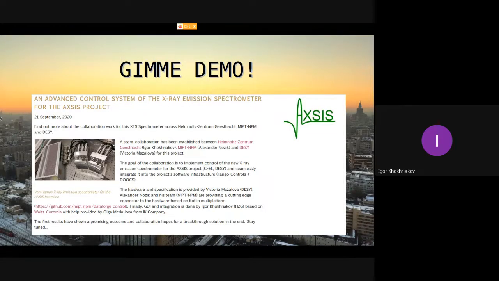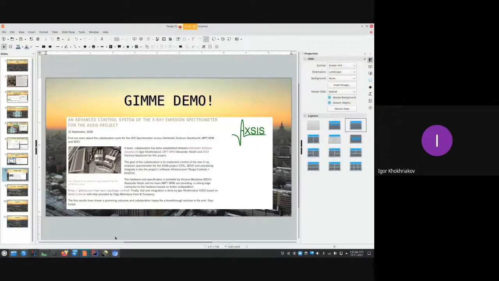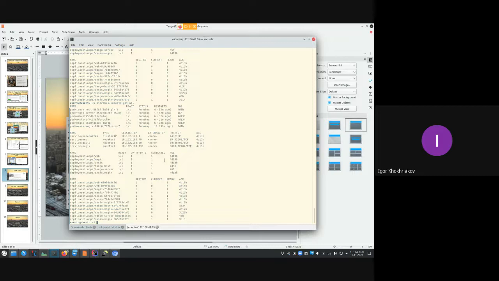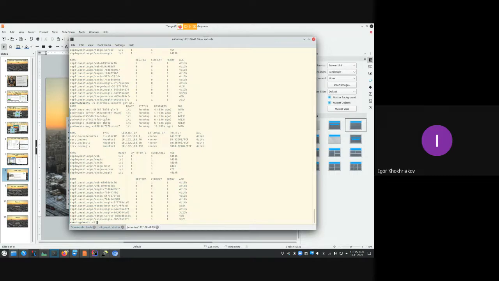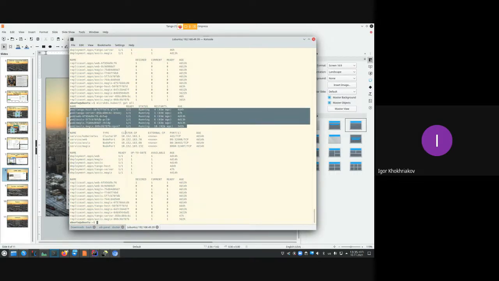And now I would like to show you a demo. It's based on the project we are doing in collaboration with Alexander, Victoria and Olga Merkulova to control the spectrometer motors. They're basically some hardware. Let me just switch to my desktop. Here I have a Raspberry Pi with deployed MicroK8s on it, with all the nodes and ports required for simulation of the real motors.